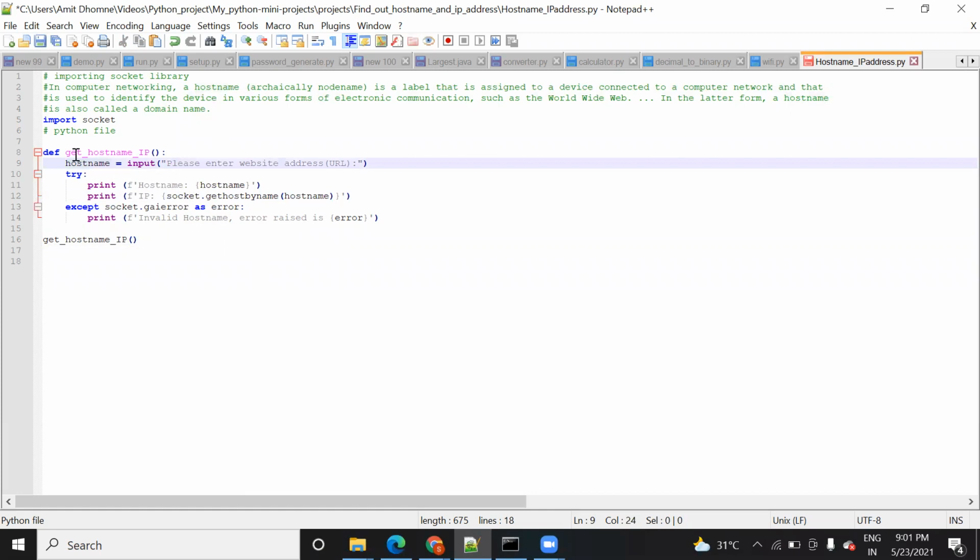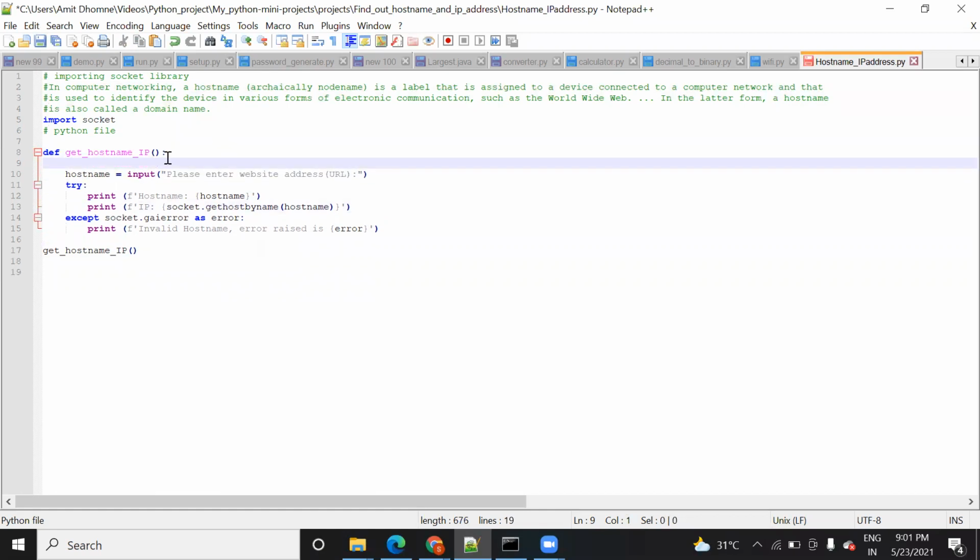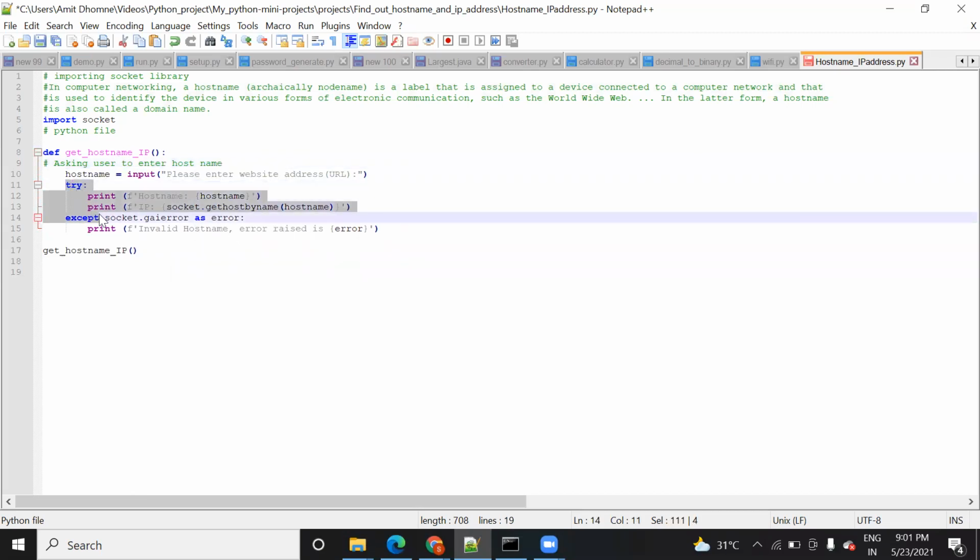So here I've used one predefined function, and here I've written a user defined function. I have defined this function. In this host name, I'm taking input from the user. I'm asking the user to enter the input. Once the user enters the input, I have written the code inside the try and except block.